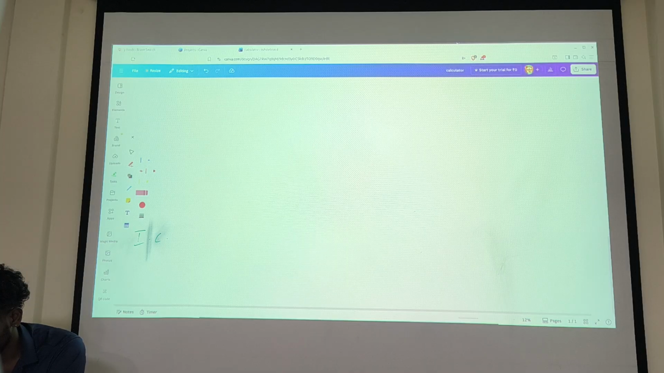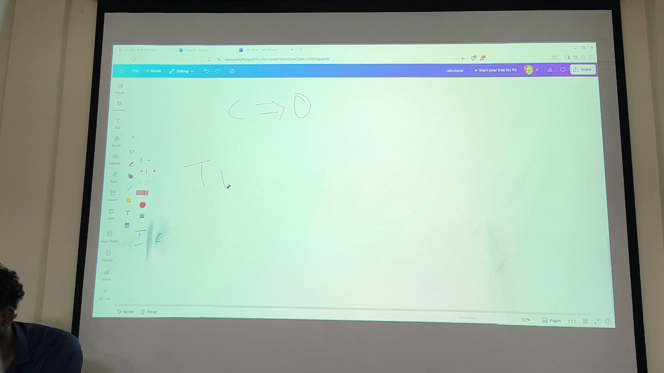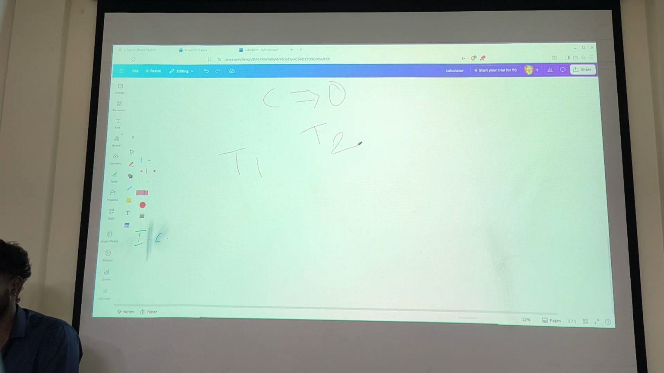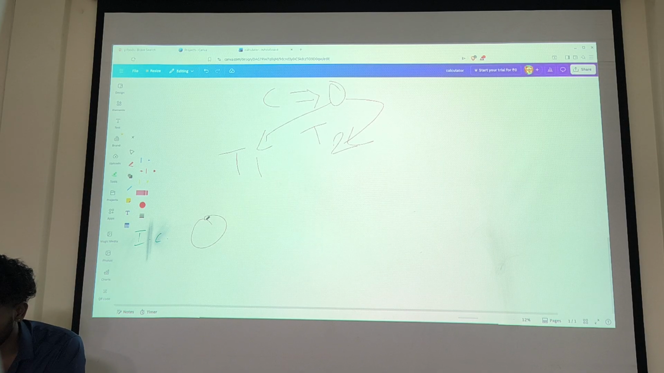So this is my count. Initially my counter was 0. Now thread 1 comes, thread 2 also comes. We can't guarantee which thread will execute first. Now this thread takes the existing value, and that thread also takes the existing value. Then 0 plus 1 equals 1, and the other one also does 0 plus 1 equals 1.